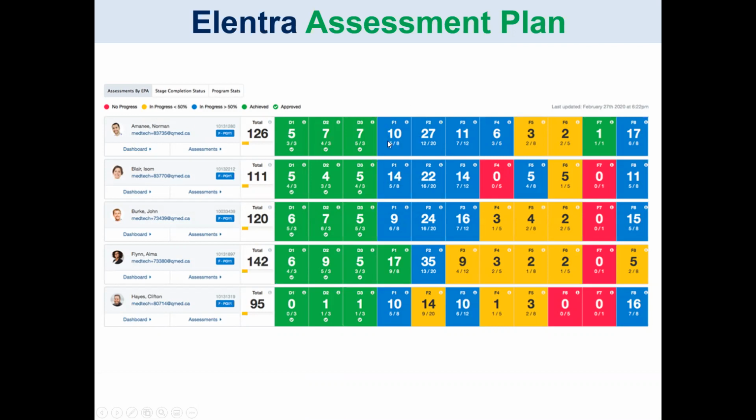For F1 of Norman, you'll see that he's making some progress. He's done quite a bit of assessments, but he hasn't quite met the target. So he has 10 assessments, but only 5 of the 8 targets set for that EPA have been completed. But that's still over 50%, and so that's why it's colored blue. So this is just a nice visual indication to see how a resident is progressing along in their EPAs, and also to do a little bit of a comparator between residents.